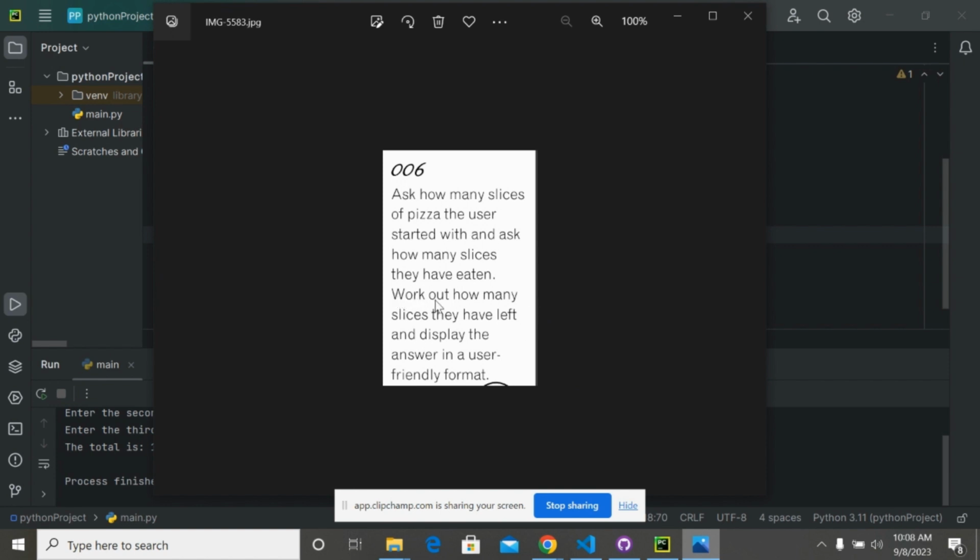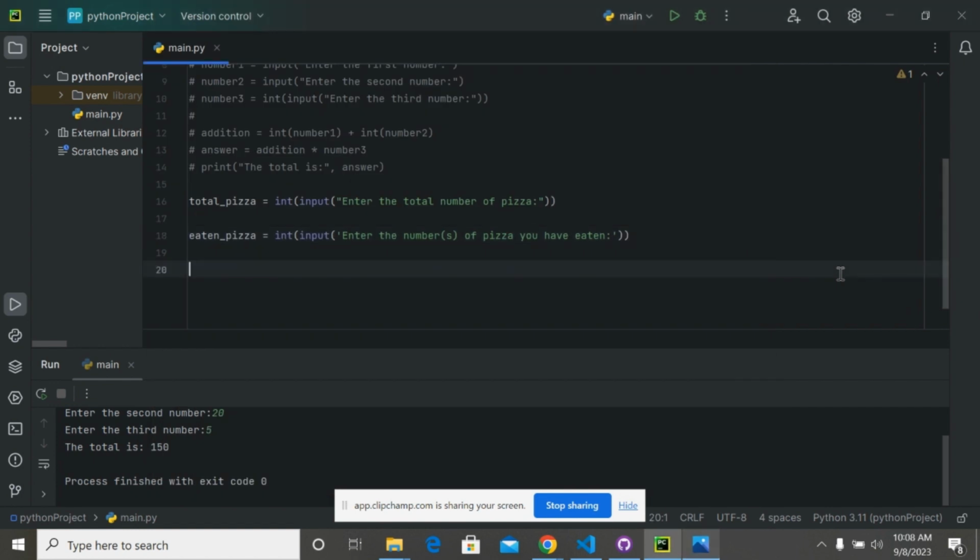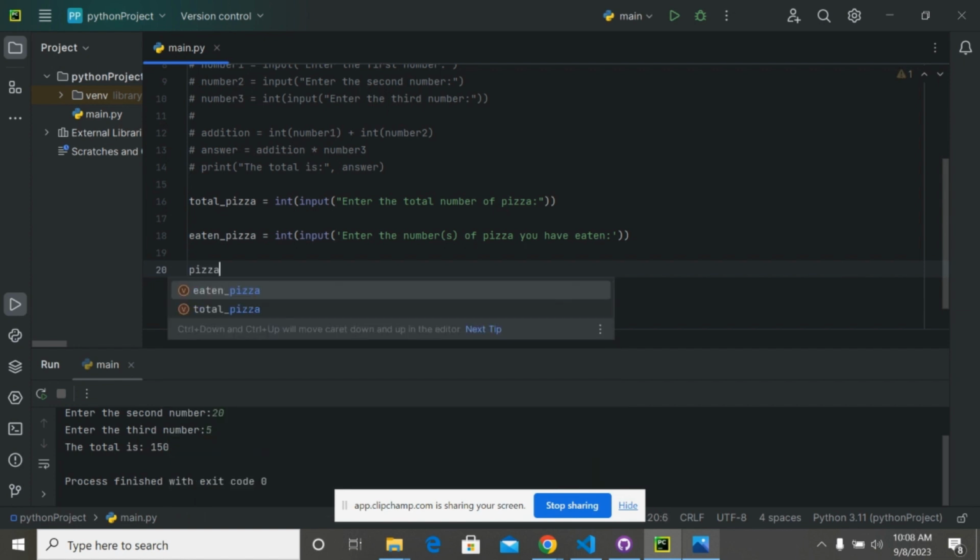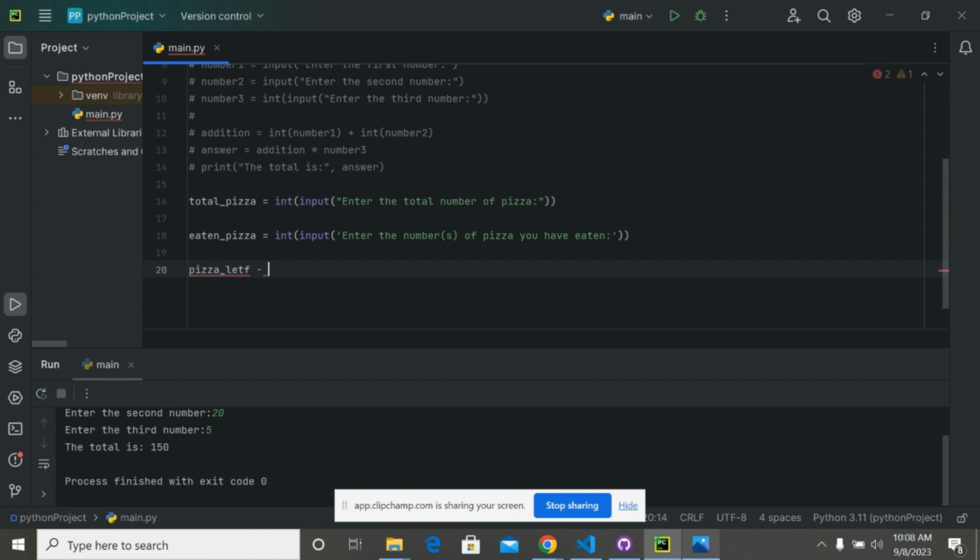Now the question says work out how many slices they have left. It's just a simple arithmetic. We have the total number of pizza they have, so the next thing is to find out the number of pizza they have left. So what do we think we are going to do? We can just say pizza left will be equal to total number of pizza minus, I get it. So here we are using the subtraction operator.